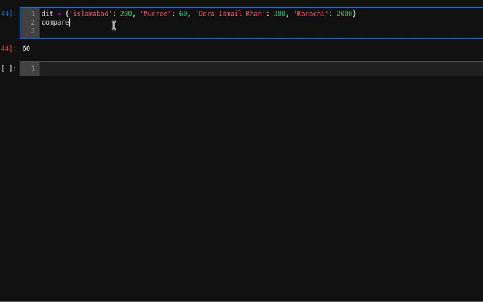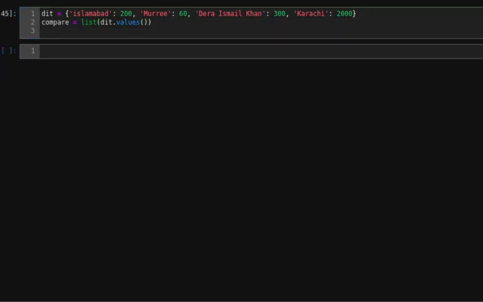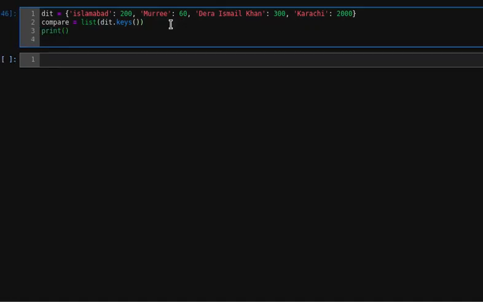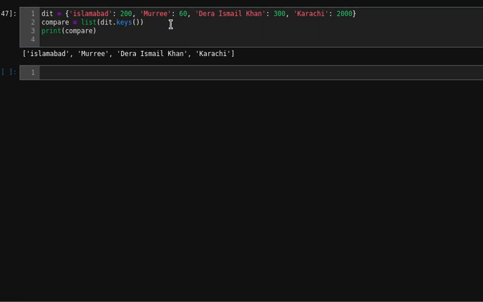So first use a list. Cast these keys into a list, so I cast the dictionary keys. So these are saved in the compare list. With this compare list, we will use the minimum function. So use min of compare and key equals lambda. This is the type of command.